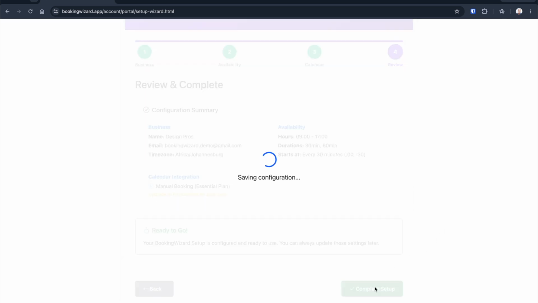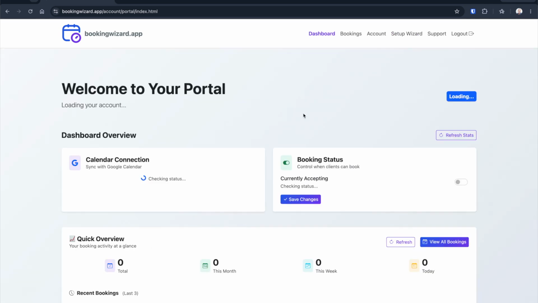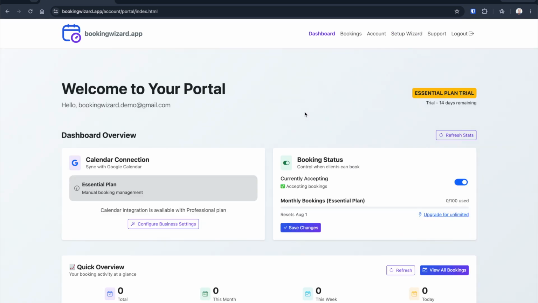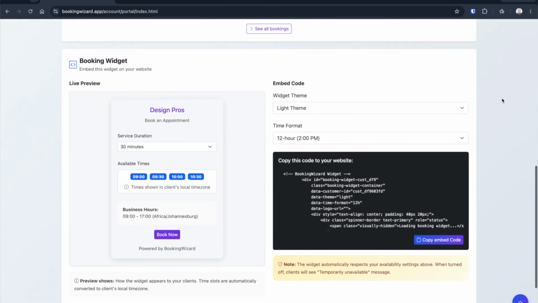We can complete the setup, which now saves it into your account. And again, you have the option of upgrading if you want to at this point. But for now, I'm going to return back to the dashboard to see what has changed. The first thing you will see is that the prompt at the top of the screen has now disappeared, and that means that your booking widget is now active at the bottom of your dashboard.